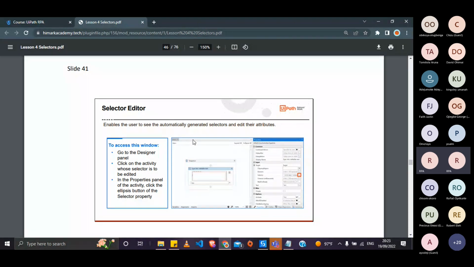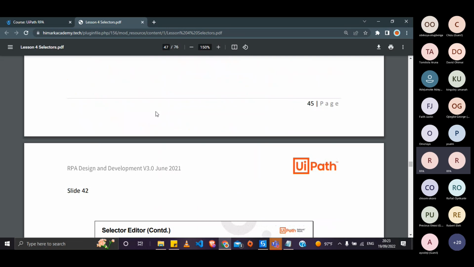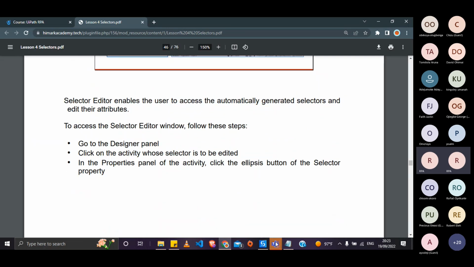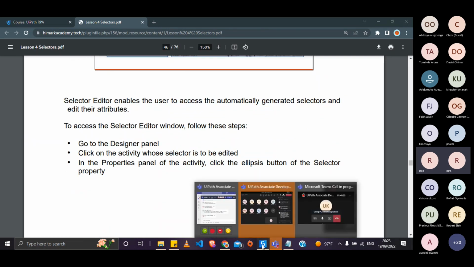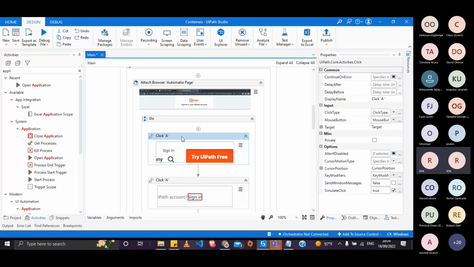So when we create activities in our recorders, for example, in a basic or desktop or web even, we can see those specific selectors on the selector editor. Then we can make changes to their attributes. So let's look at how that will be done. So look at this activity, for example.